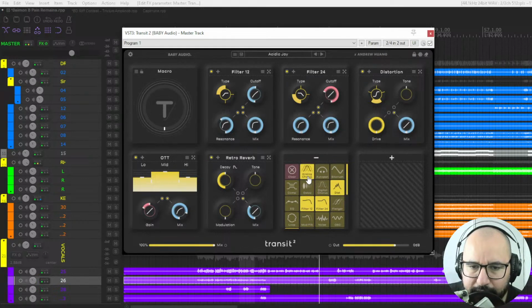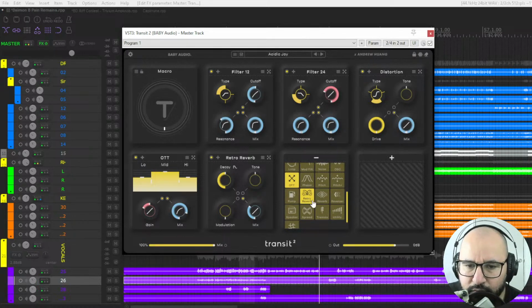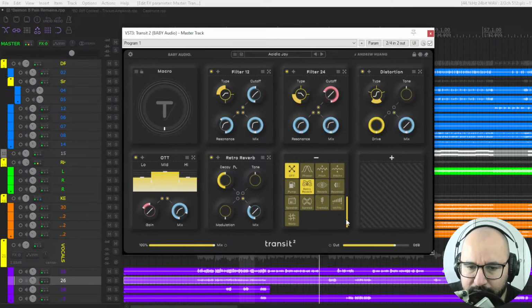You can add analog chorus, auto panner, bit crush, compression, delay, digital chorus, distortion, EQ, filters, flanger, loop as well, modulation filters, noise generator, oscillators, phaser, over the top compression, pitch plus, pump, retro reverb, reverser, speaker, spread, tremolo, utility, and warp, right?